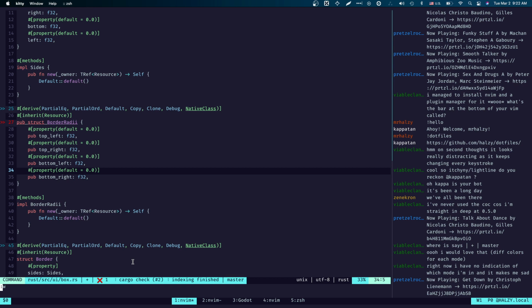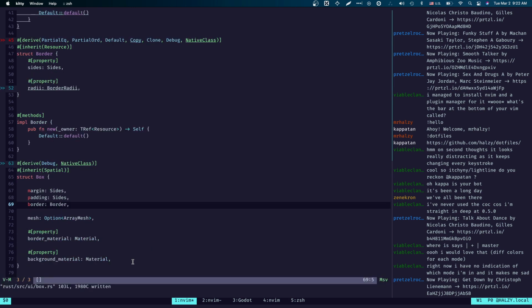All right, now we have our box. Now we can say that these are properties as well. Oh, I missed that by one. Okay. Mesh is internal. The rest of them just decorate or describe how mesh is built. Okay.